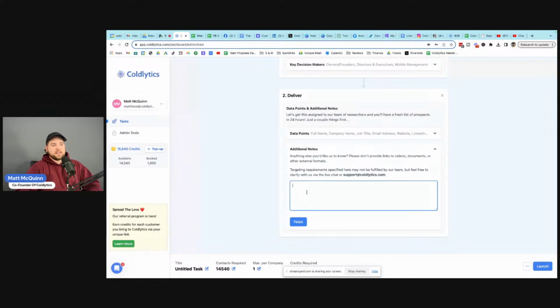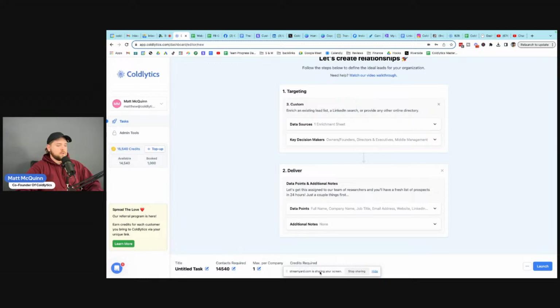You could put in here in the additional notes a summary of what you're looking to do if you'd like. But in this case, it's pretty straightforward. So we're going to click the finish button and we'll come over here and give this task a name. So we'll call this websites to enrich. And then we'll go to contacts required. There was 50 on the list. So let's do 50 contacts required.